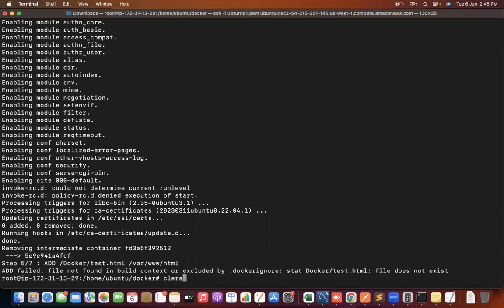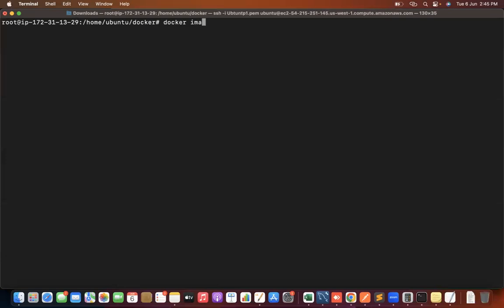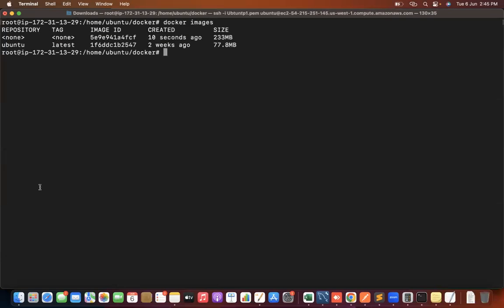So let me clear this and check docker images. Is there any image that got created? Yes, we have one image. Can you see here? One image got created. This is my base image, and on top of the base image, you have this particular image, 233 MB, that got created.